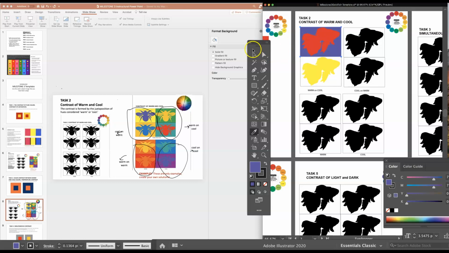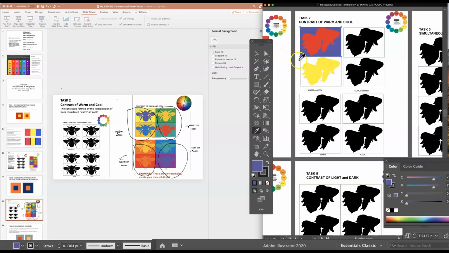So warm on cool, all right? Let's pick the next one. Oh, another cool color. Cool color. We've got the eyedropper. Let's do blue. Really cool. So the thing about this is warm colors come forward, cool colors recede, okay?